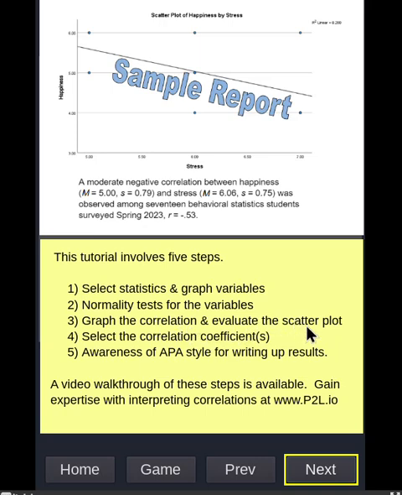When we look at the scatter plot, we're going to see, is this appropriate to continue and calculate Pearson's R, Spearman's Rho? It'll depend upon what we see there. 4, select the correlation coefficients. So then you select Pearson's R, Spearman's rho. And 5, awareness of APA style for writing up results. So we're going to go through each and every one of these step by step so that you can get comfortable with it. So this is our video walkthrough. And if you'd like to gain expertise with how you would interpret Pearson's R, then definitely there's lots of games that you can play at the playtolearn.io site to help you with that.